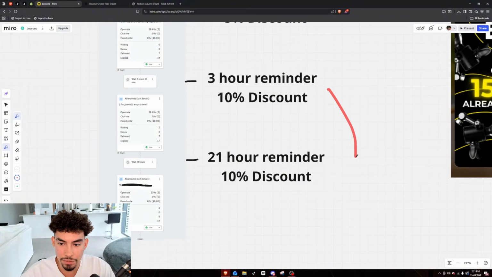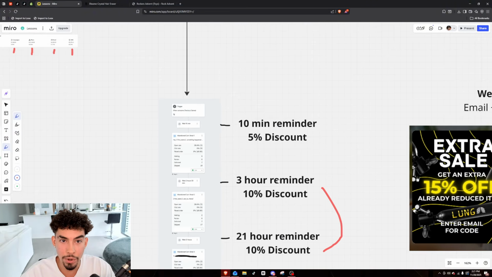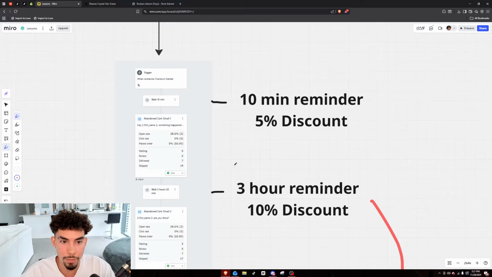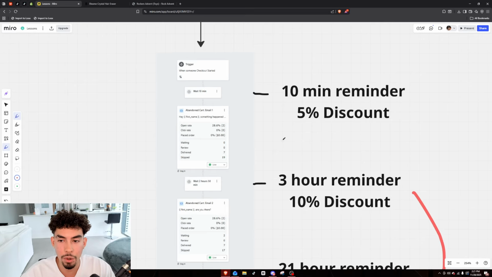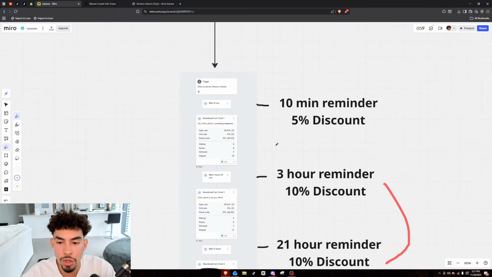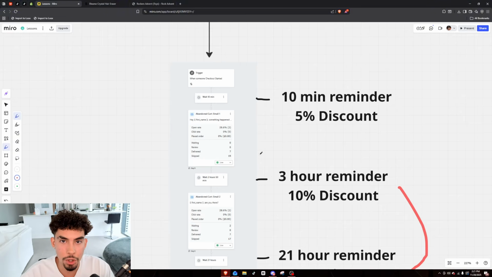So obviously not a big difference in the actual offer, but again, it's really important to be able to remind these people that, hey, this is still in your cart. Here's a little bit of a discount to kind of push you through. And a lot of the times this 100% works.